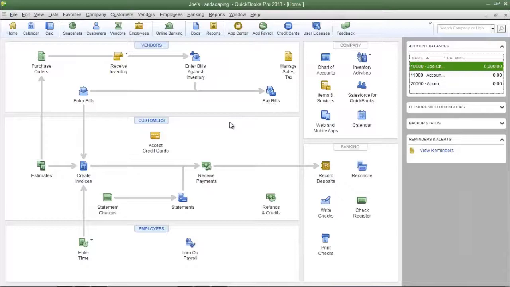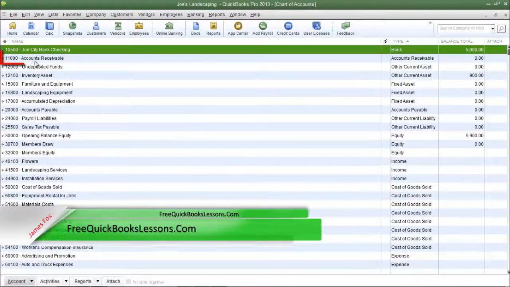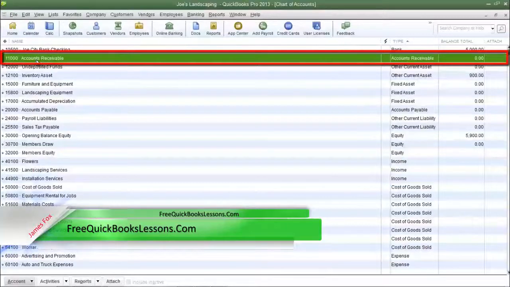In this tutorial, I want to show you where an accounts receivable balance is derived from. Now, before we begin, let's take a look at the accounts receivable account. You can do that by clicking on Chart of Accounts. And here is the accounts receivable account.